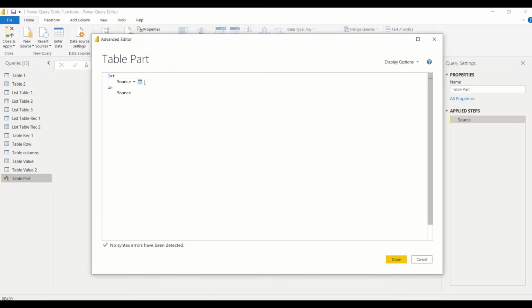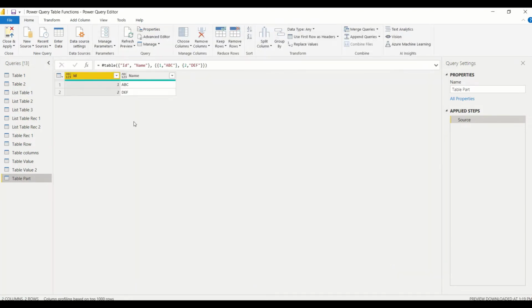You can use that. So first create, let's say, a #table. And how do you create a #table? I can give a list of columns: first of all, ID, comma, Name in double quotes. And then the second argument I can give is a list of lists, which is basically 1, comma, let's say ABC, and the second list is basically 2, comma, DEF. So this is one table. So I got a table now.